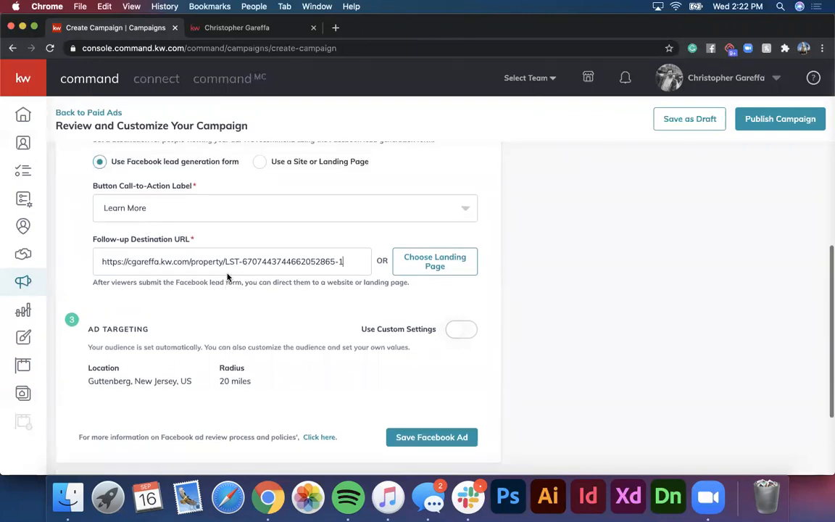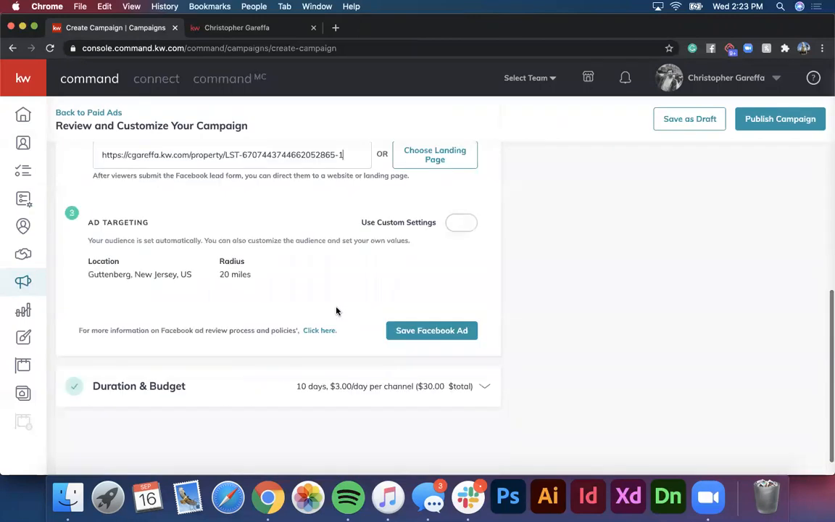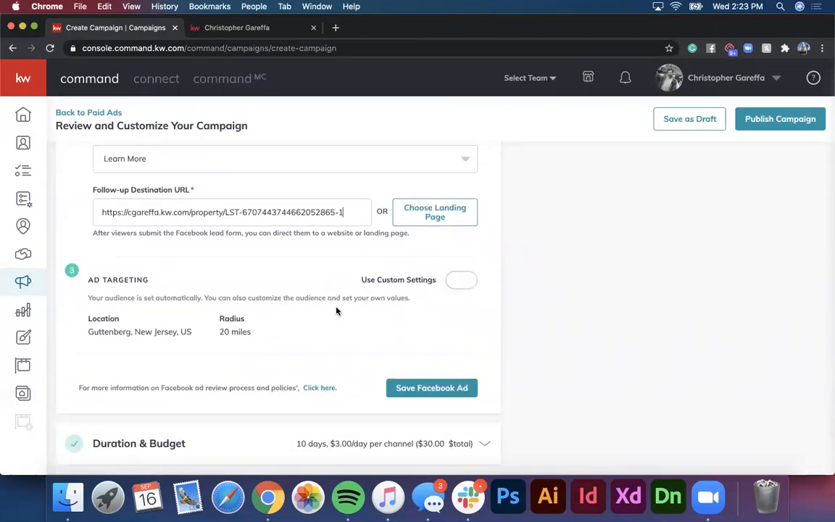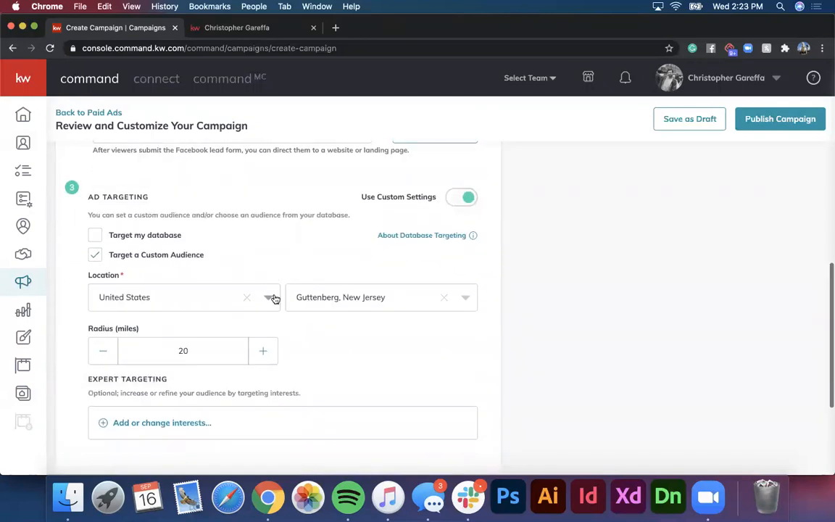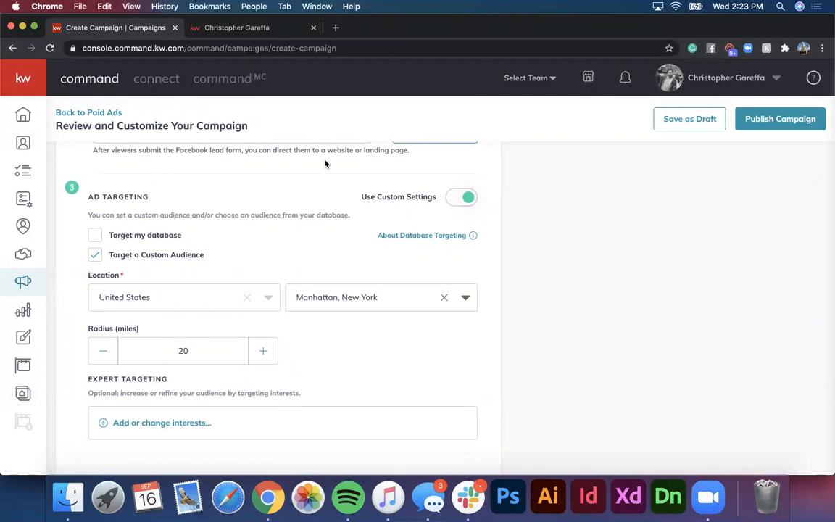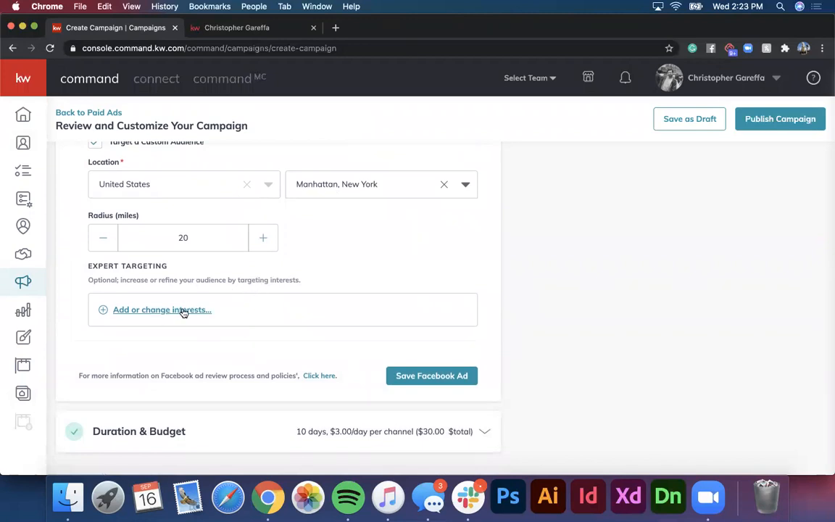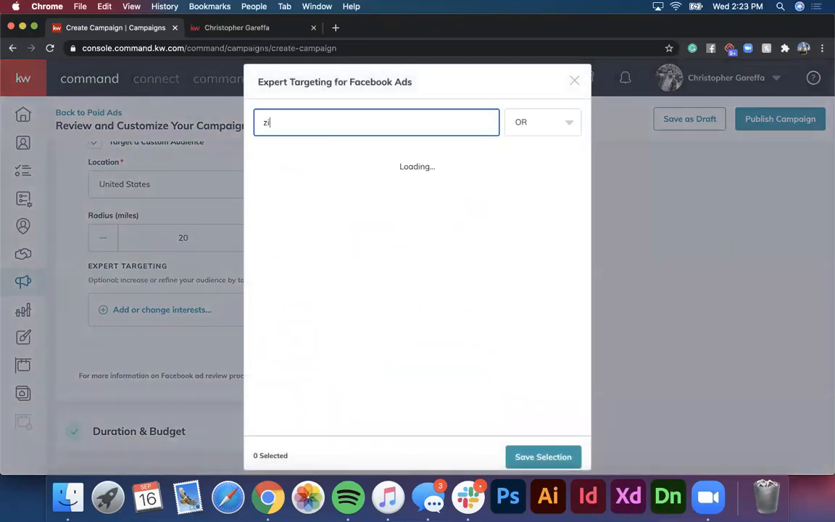So I know, with this property specifically, it might be somebody that's trying to relocate in from the city. So if I use my custom settings here, I can actually change the targeting a bit. And we're just going to use Manhattan as my option here. And then what I'm going to do is use the radius of 20 miles. That's totally fine. And we're going to go ahead and just add some interests as well, just to kind of narrow it down a little bit more.